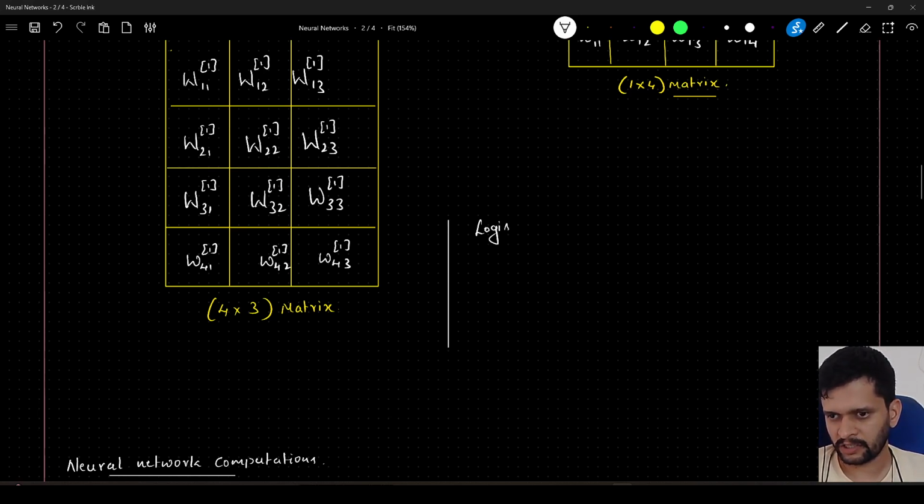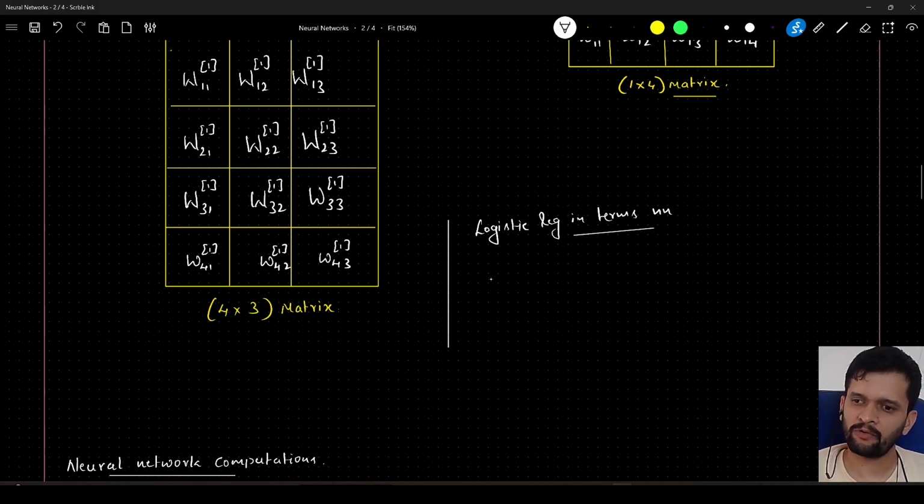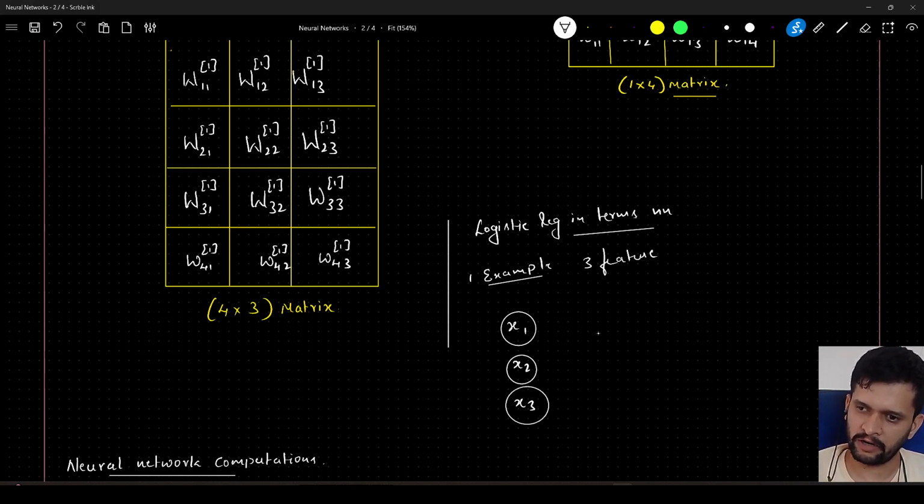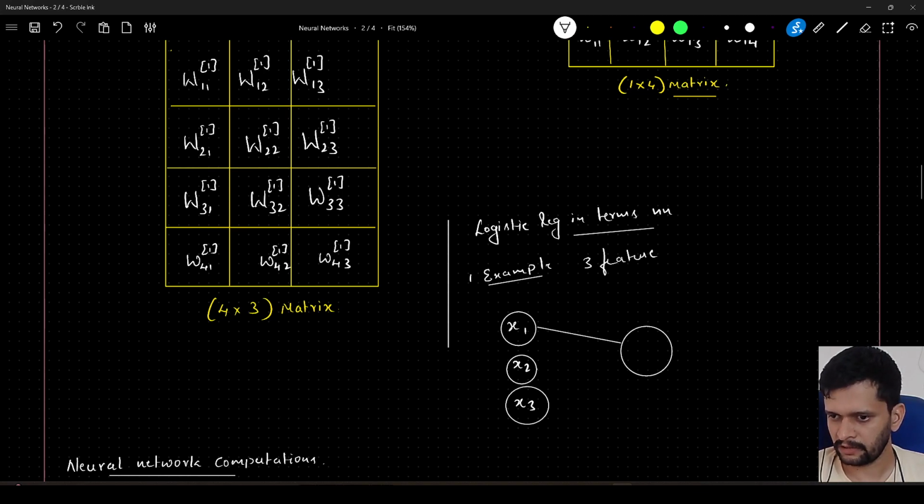Okay, so let's say, understanding logistic regression in terms of neural networks. Okay, so let's see how it does. So let's say we have only one training example, with three features. So how logistic regression works is we have x1, x2, x3. So these are our features, correct? In one training example, we have three features and these are the three features. So what I will do, I will draw a neuron here. I will connect the inputs to this particular neuron here.